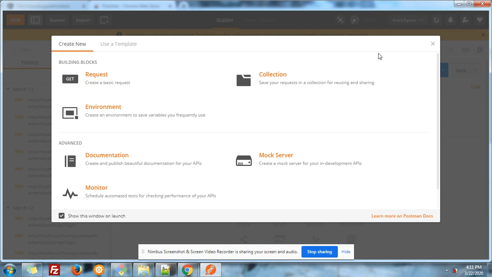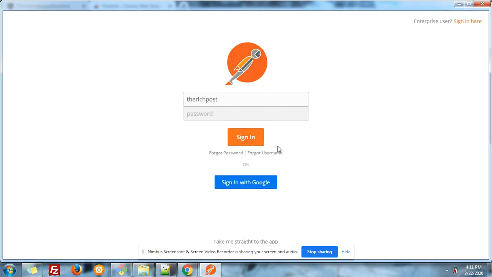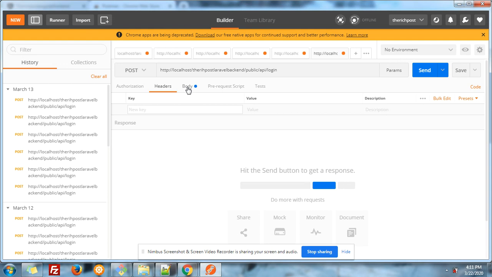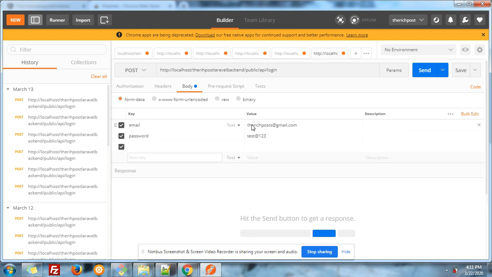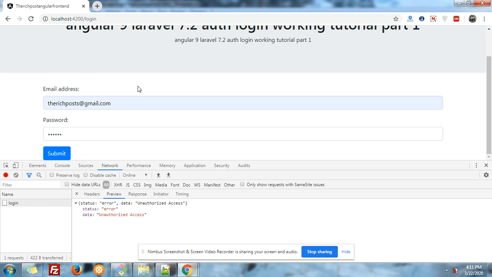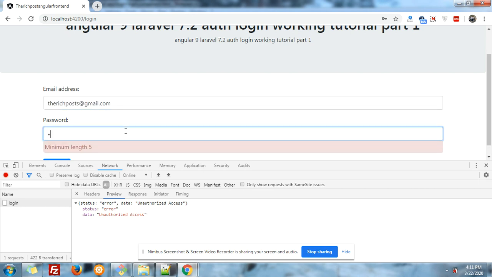Let me check the details. Email is, password is test@123. Now I am going to add the email and the correct password, test@123. Now we will see.